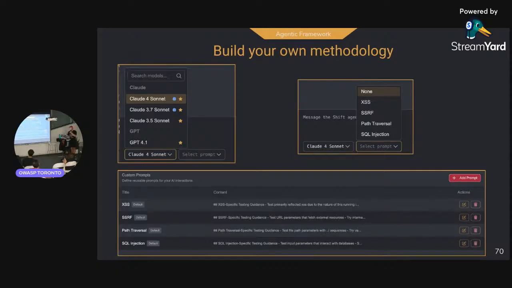Like I say, you can hot load a bunch of different models. So you can even compare model performance if you want, or run different models asynchronously. And then you can create context and system prompts for each individual attack vector. As a really simple example, you could create a cross-site scripting agent, SSRF agent, path traversal, SQL injection, whatever you want. And then you don't have to keep writing unique system prompts every time, like "you are a pentester," blah, blah, blah.